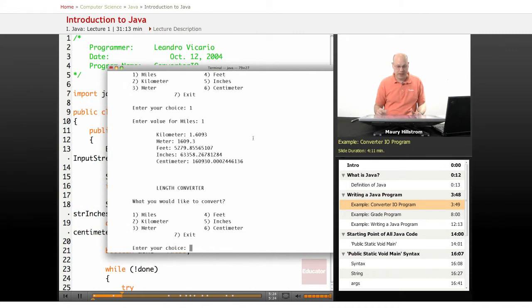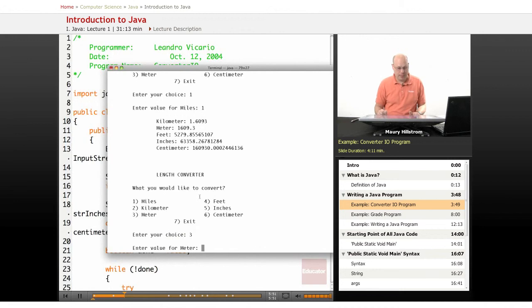I hit return. Now notice here, it outputs the conversions for all of the distances and all of the units that we have programmed in. So 1 mile is approximately 1.6 kilometers. And it gives us that same distance in meters, feet, inches, and centimeters. All right, so now it prompts us again if we want to enter our choice and convert something else. Let's say that I want to convert meters this time. So I enter 3, hit enter.